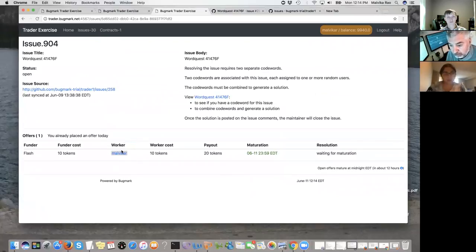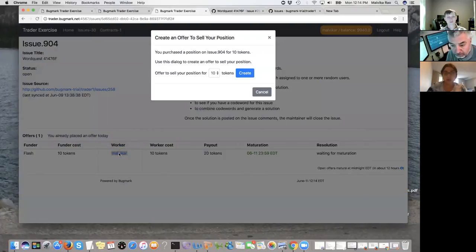And now that I've done that, I think I will resell. So here's how you resell. You click on under worker, you see your username, you click on it and create an offer to sell your position. You purchased a position for 10 tokens, and this allows you to set the price for resale.